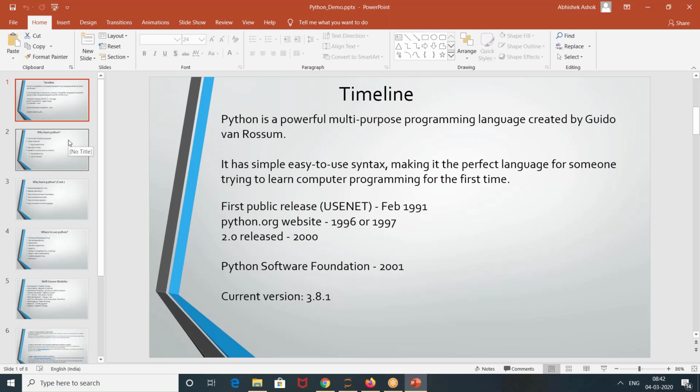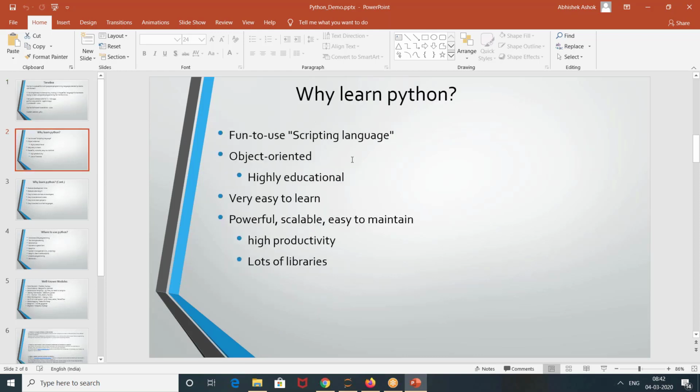Okay, let's just progress further. Why learn Python? It is a fun to use scripting language. It is object oriented. Vishal, are you aware of object oriented programming?